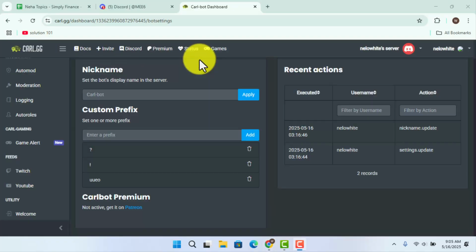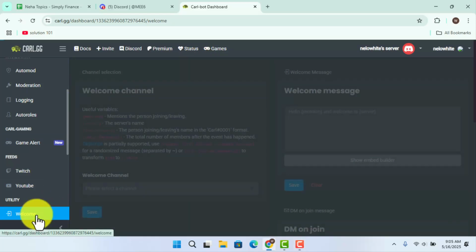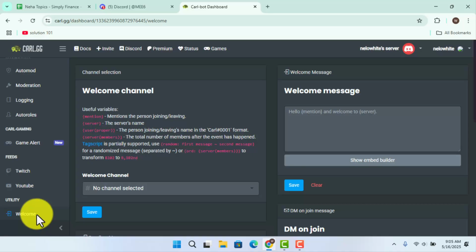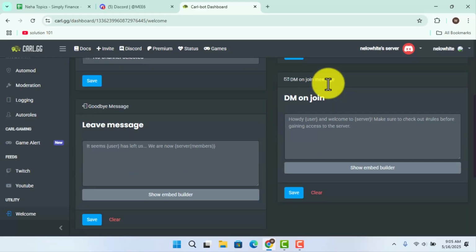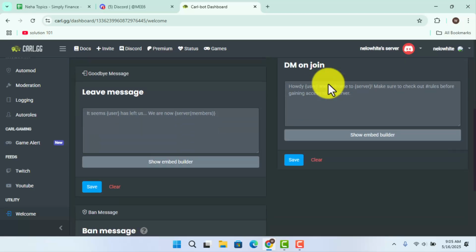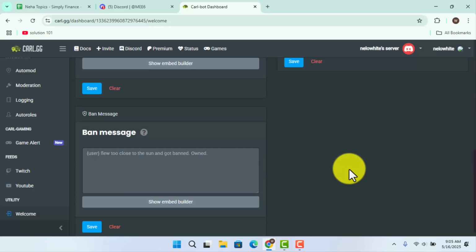Next, what you need to do is go to the welcome section from the left hand side corner. Once you've done it, you have to follow these variables as well. This is how it should look. Here you have to type in your welcome message, and make sure to follow all the instructions. From here onwards, you could go ahead and make an aesthetic Discord welcome message with Carl-bot.